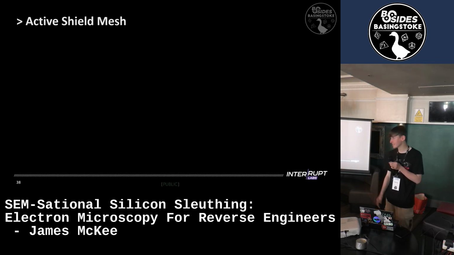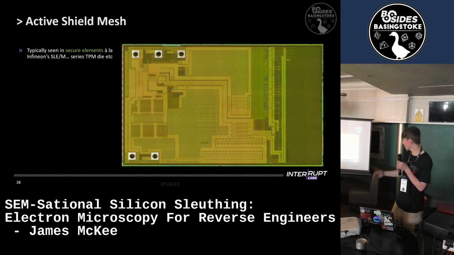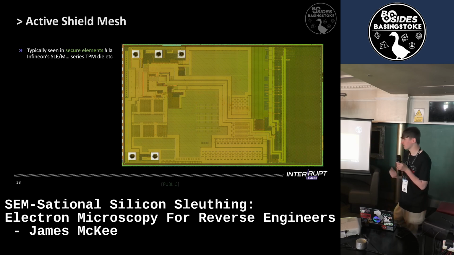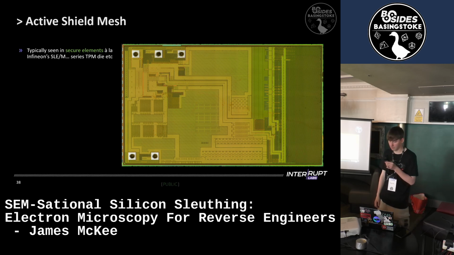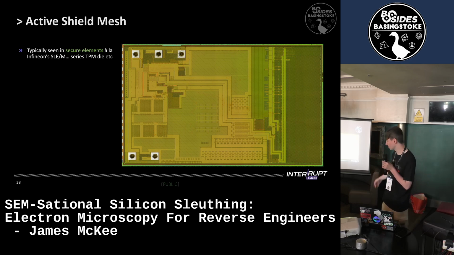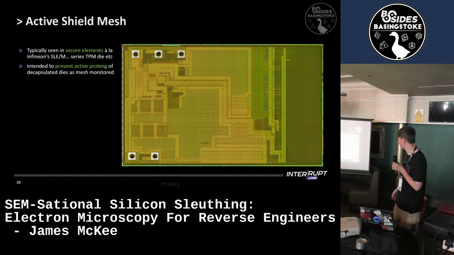Something else that they tried is active shield meshes. This is on the very top layer of the chip. You have a bunch of these metal lines that run around. You typically see this in secure elements, so TPMs and stuff like that. They like to use these active shields quite a bit. Basically the way it works is the lines get routed right back into the chip. If one of those is severed, it's monitored, and the chip either wipes its contents or it just ceases to function.